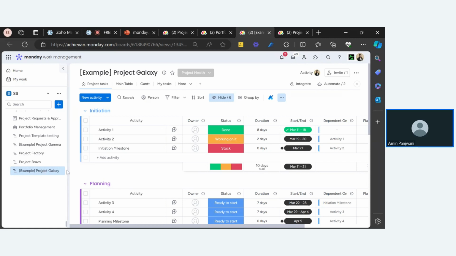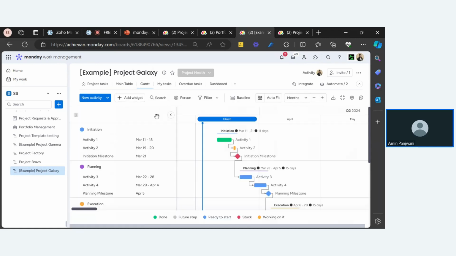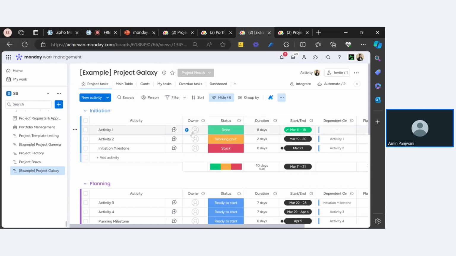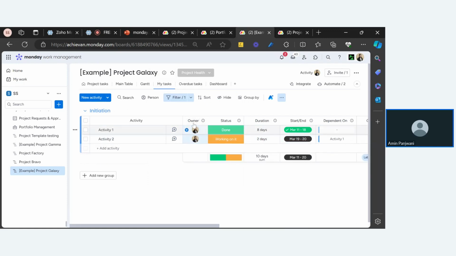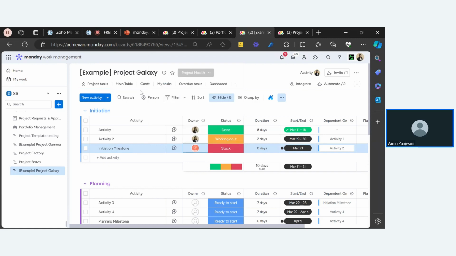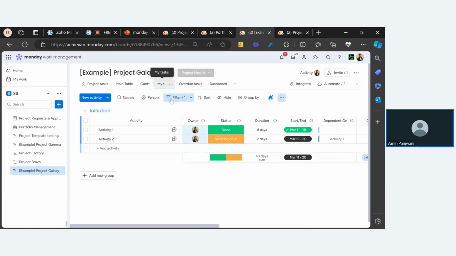Now there's more to this solution. This project board comes with a readily available Gantt chart, right? This project board also comes with a readily available My Task view. As soon as I assign myself here, you see, it shows in my task, because monday.com understands it's my login. Any other task won't appear in that window of my task. See?